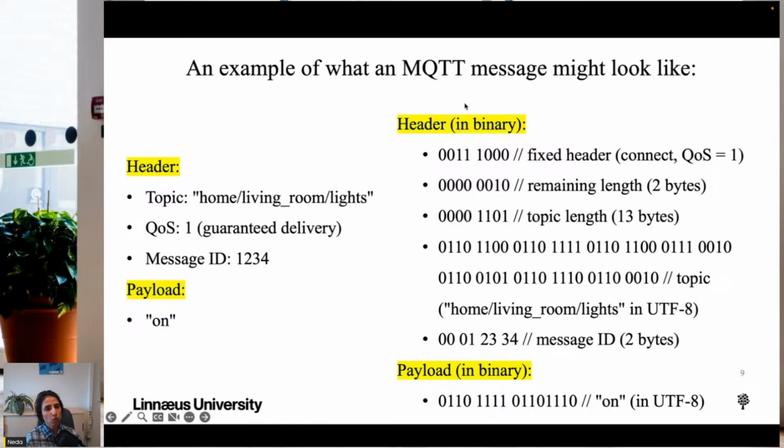But we have it also in binary. Actually, MQTT messages are usually sent in a binary format to minimize network overhead. So this example would be represented in binary format rather than plain text.